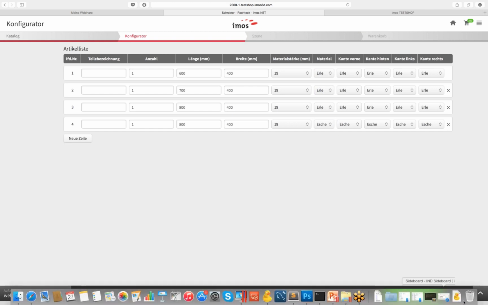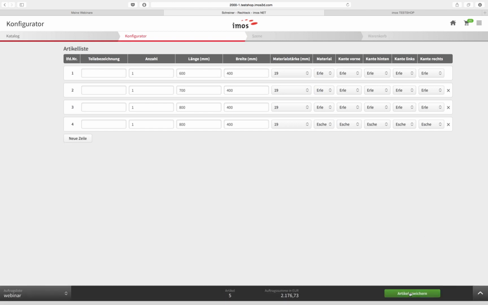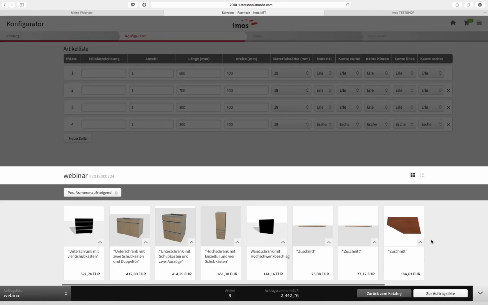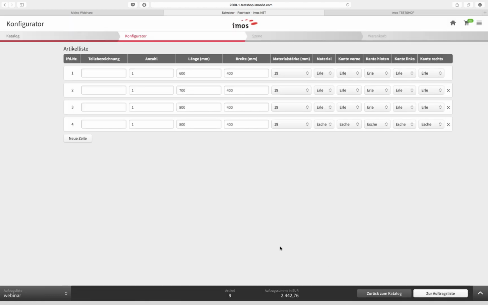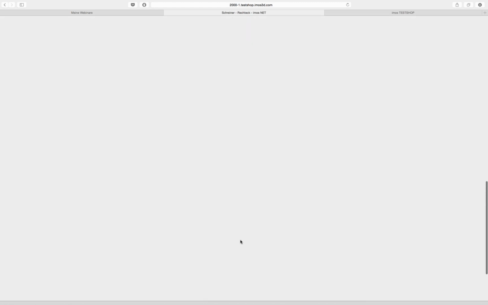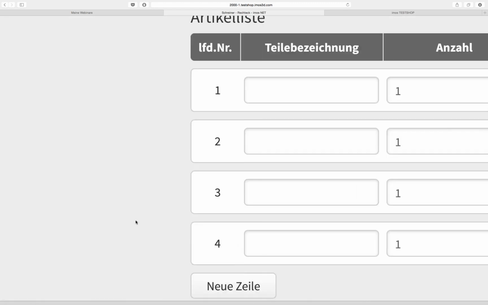I will go back to the basket. I will save the articles, and it will place all 4 articles I configured here into the basket at once. I always see what's inside my basket here on the bottom. I can open this view, so I get an overview about all the baskets all the time. So I don't need to go into the basket like we had it before.